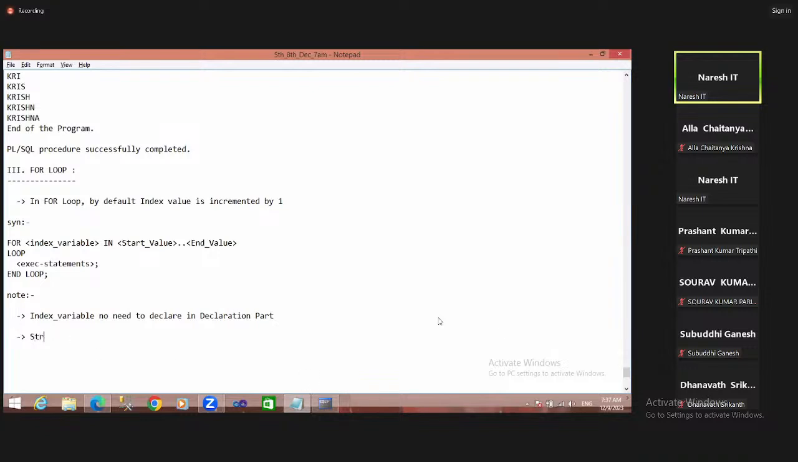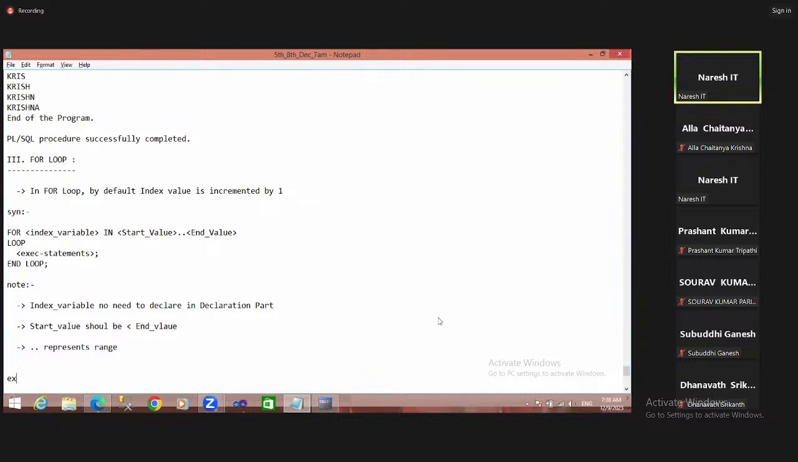Next one is start value should be less than end value. Start value should be less than end value, compulsory. And the two dots represent a range. This is the example, guys. This is the syntax. Now see the example.